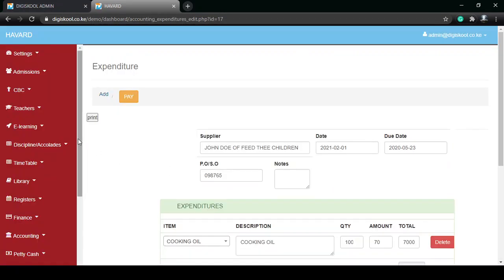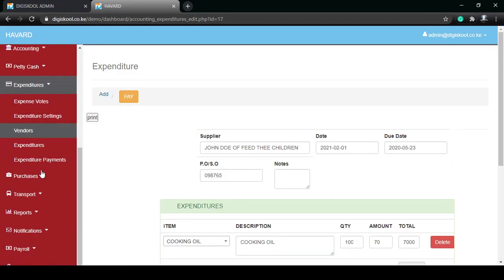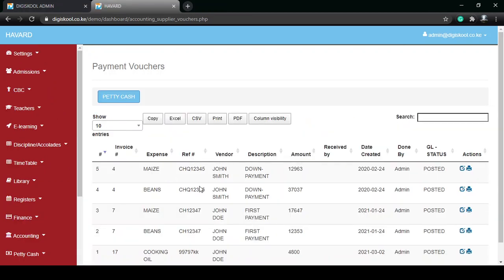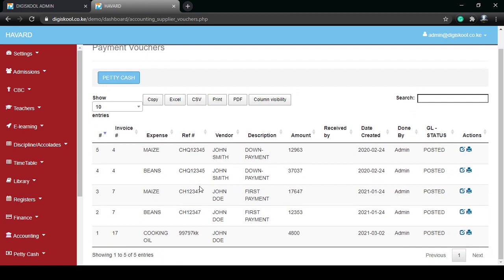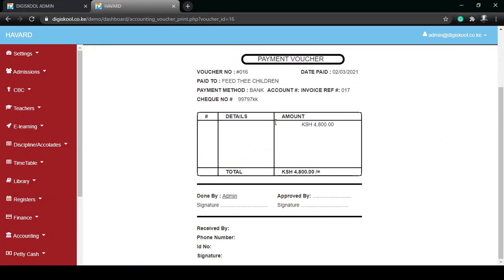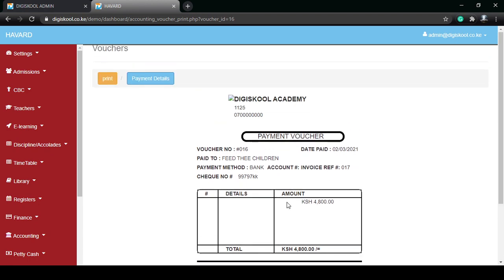The next thing we're going to look at is the expenditure payments. With this, we'll be able to see those payments that have been made towards a particular expenditure. So we see for this expense, the one that we had recorded, we had made this particular payment, and with this you can print this. That's the payment voucher. You can assign it and also give out all the details.